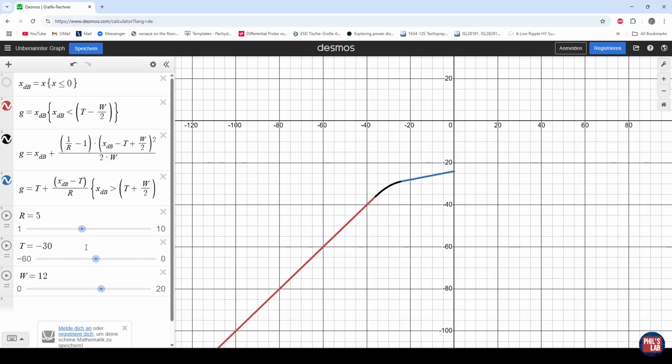Other than the knee width, we can of course play with the threshold. Right now the threshold is at -30 dB. I can increase the threshold, which gives me a larger uncompressed region, or I can reduce the threshold, which means the compressor starts engaging earlier. Then the ratio, as we said before, controls the slope of the compressed region. So if I increase my ratio, let's say to 10, this blue line gets more shallow. We are heavily compressing the signal above that threshold, above that knee. If I reduce the ratio down to 1, we can see we're not getting any compression at all. Our input signal is equal to our output signal. So typically, of course, we will have a number larger than 1 for our ratio.